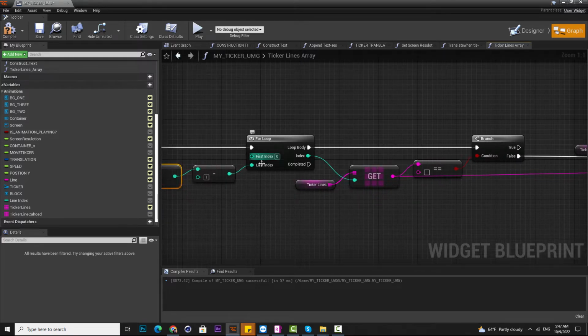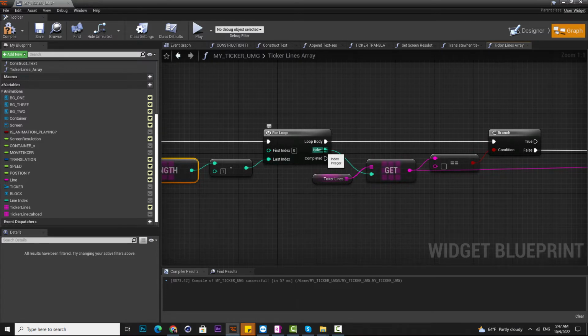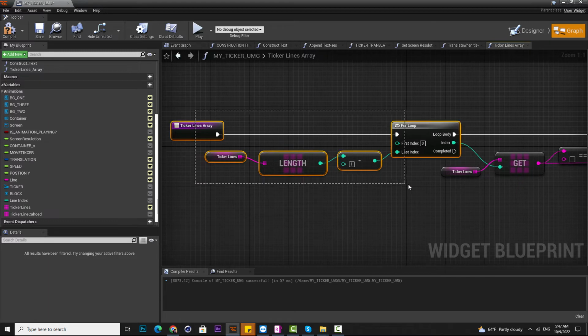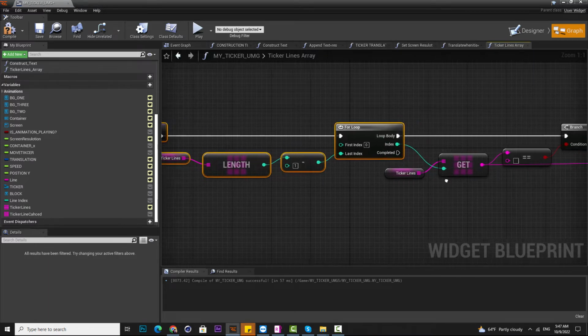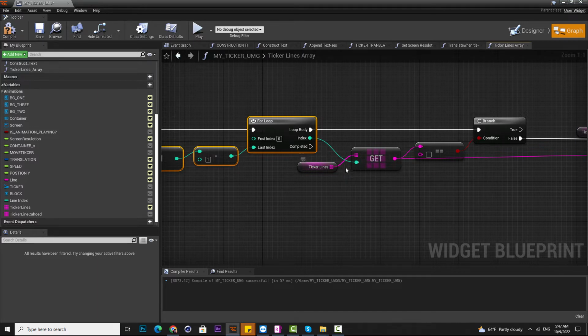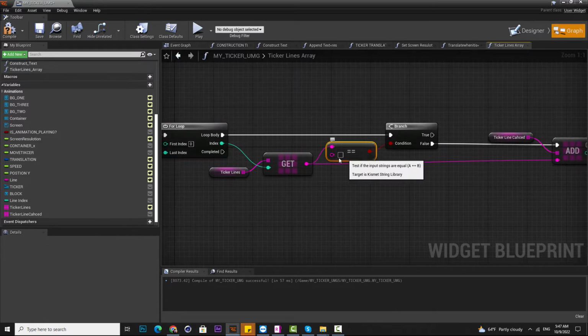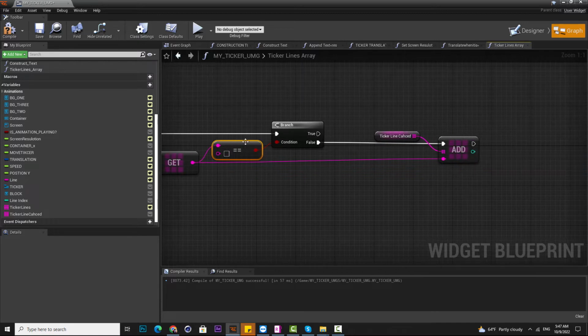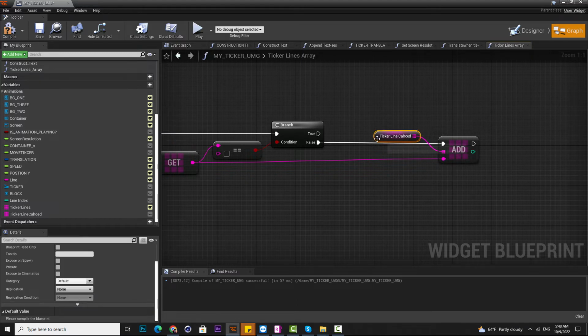So we are saying here, get the first index, when the loop runs the first time and the index comes out, then we are getting it from this ticker lines at index 1, and we are checking if this index is equal to 0 or not. Because we are taking the string, we check if this string is equal to 0 or not. If it is equal to 0, if it is true, we don't want to do anything, because we want to cache the line when the line you have typed or whatever you have indexed, then you want to cache it, because when it is 0, there would be nothing to cache.